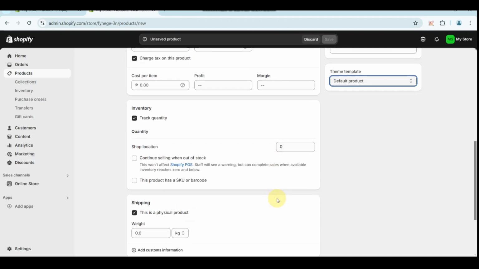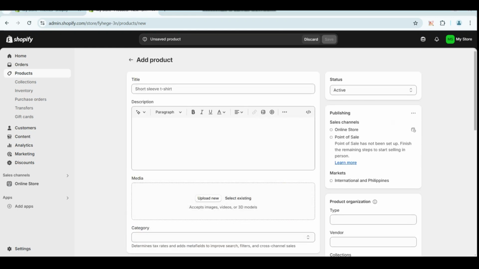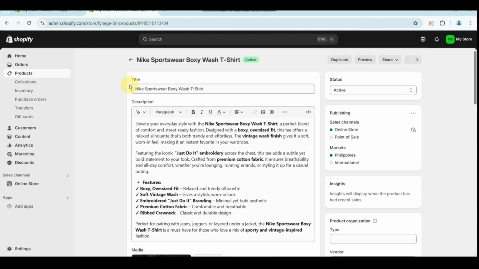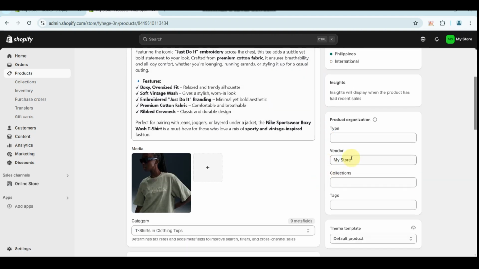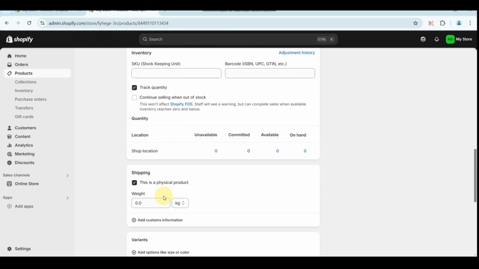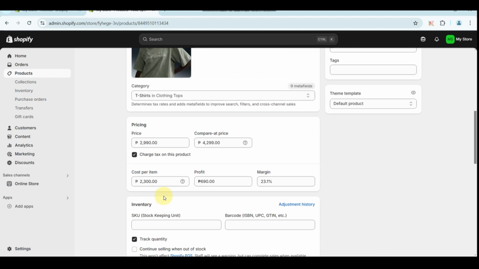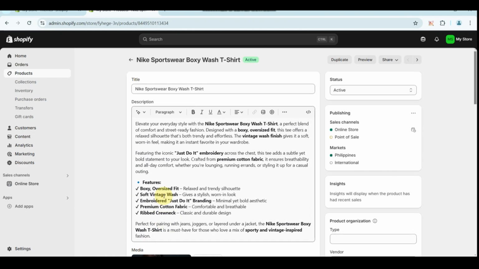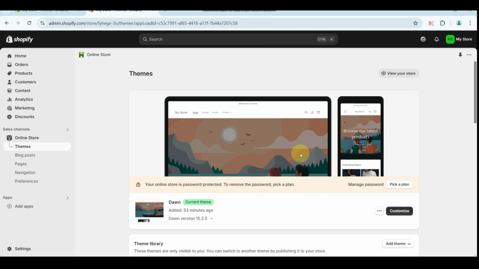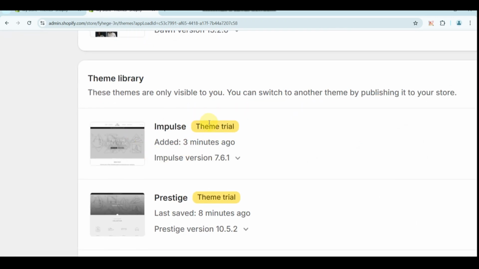So here, as you can see, fill in this category. And as you can see here guys, this is an example of a completed product. So as you can see here, you just need to fill in all the important details guys. And right after you're done, you just need to tap on the save. And that's it guys.